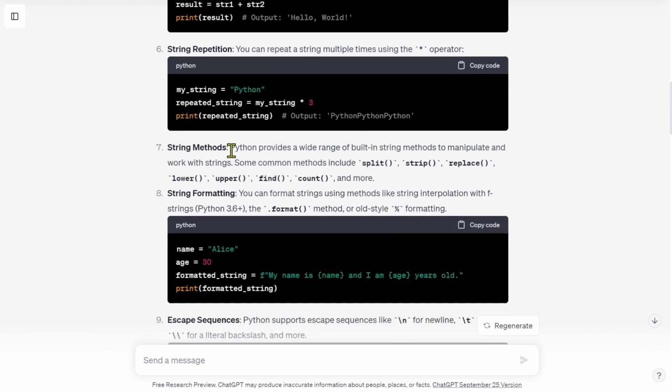Now, string methods. Python provides a wide range of built-in string methods to manipulate and work with strings. Some common methods include split, strip, replace, lower, upper, find, count, and more. String formatting. You can format strings using methods like string interpolation, the format method, or the old-style percentage formatting. There are many types of string formatting. There is the old format, and at present we use percentage formatting.